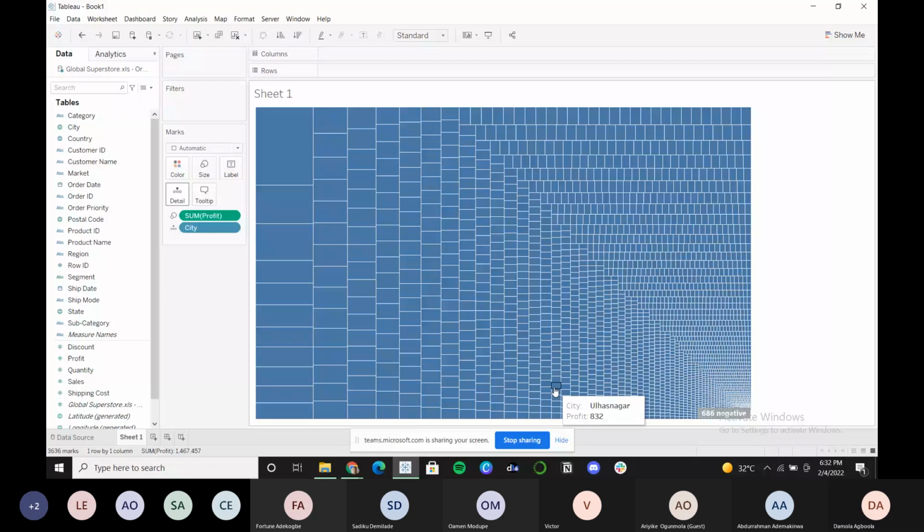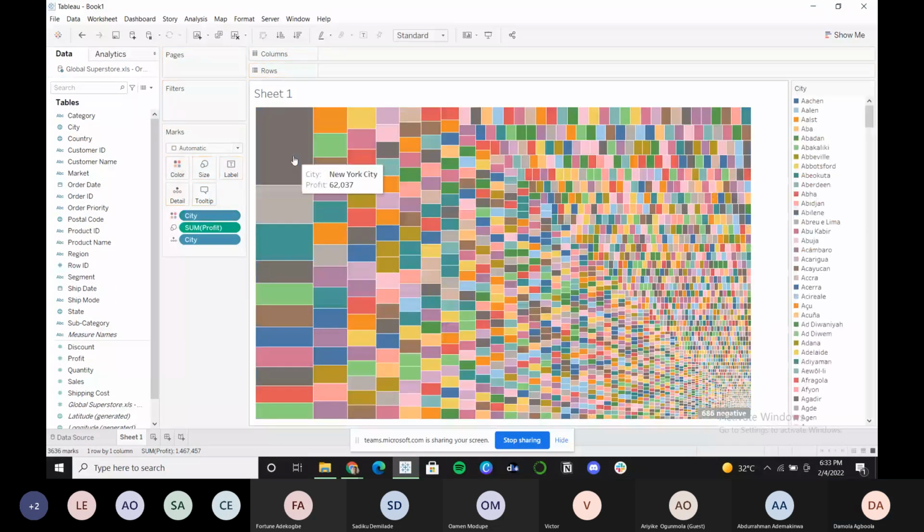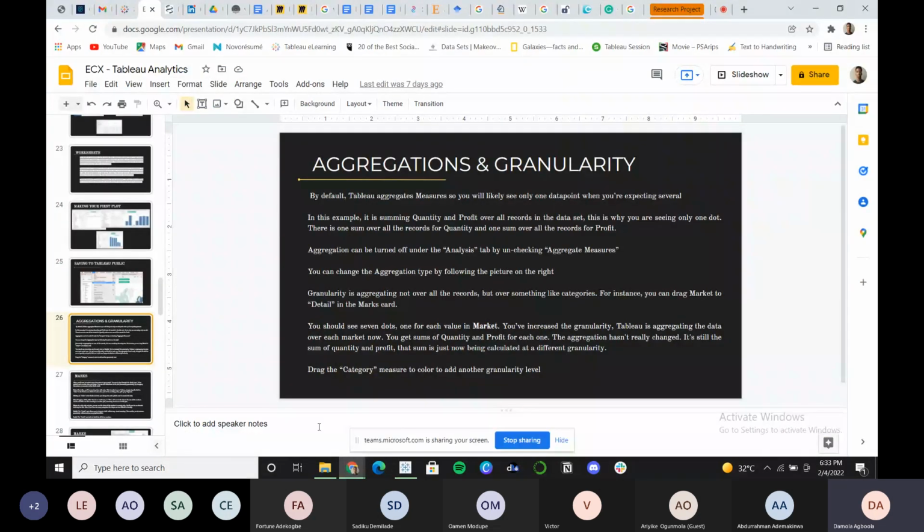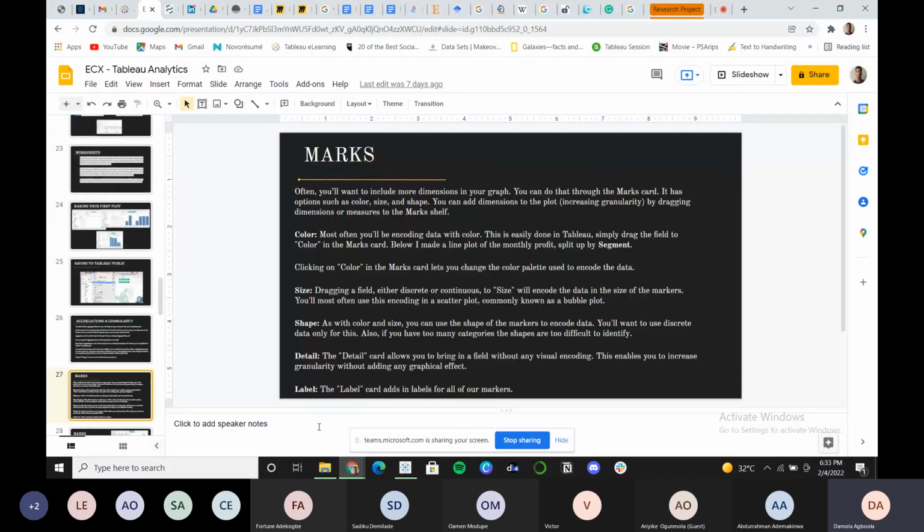In the granular view, all I have to do is drag my city to color, and you see that these shapes would have different colors. So it just shows the relevance and the appreciation of working with granularity and aggregation. So at this point, does anyone have any questions for me? I don't know if I'm doing too much or I'm not really explaining very well, before we go into our mark cards.